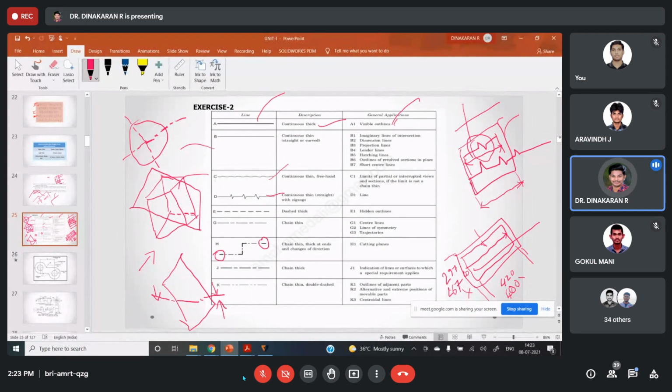If I mark the direction like this, which part will be removed? If I mark the direction downward, the bottom part will be there and the top part will be removed. If I draw the direction upward, which part will be removed? Bottom, sir. Yes, the bottom part is removed and the top part remains. Depending upon the arrow mark, it will vary.